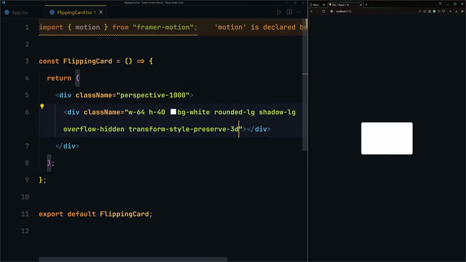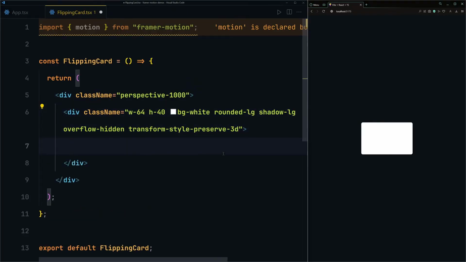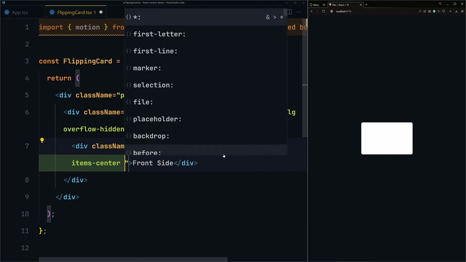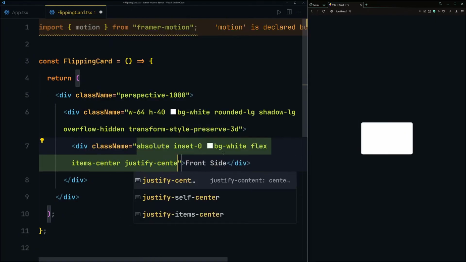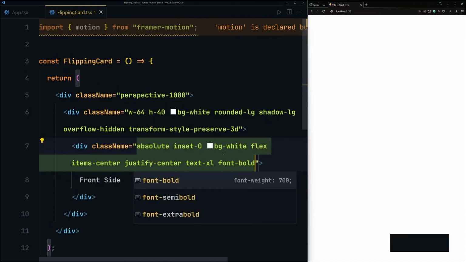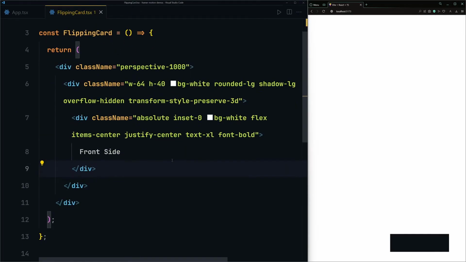So this is how it looks. I'm going to go to this div, and inside this div we have to create yet another div. For this div, it's going to say front side, like so. We also have to provide a few classes to this, so I'll use absolute, and then we also have to specify the inset. Inset will be set to 0, background set to white, flex, items center, and justify center, like so. Text will be set to extra large, and font will be set to bold. Okay, so if I save my file, this is how it looks right here. So that's going to be the front side.